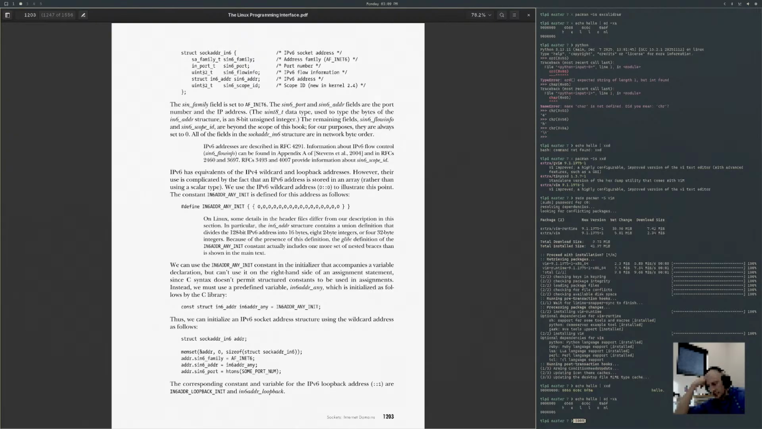All the fields in the sockaddr_in6 structure are in network byte order. I imagine the family isn't, but port, flow info, scope ID, and addr might be. IPv6 addresses are defined in RFC 4291. Information about IPv6 flow control can be found in Appendix A and in RFCs 2460 and 3697. Other RFCs provide information about the scope ID.